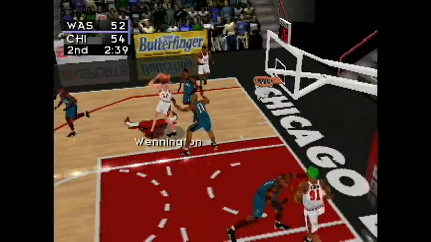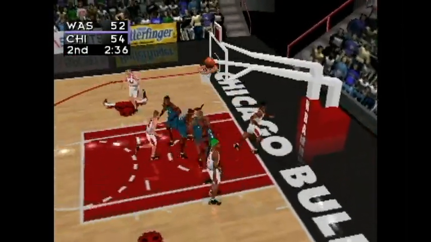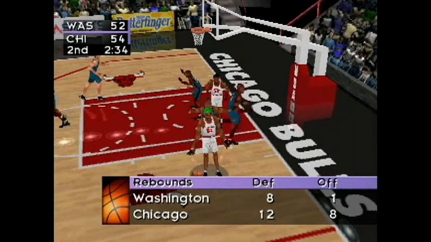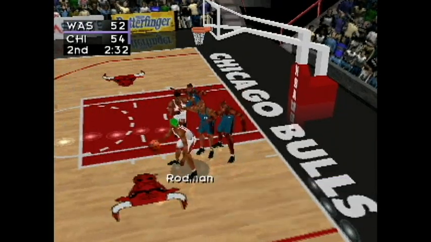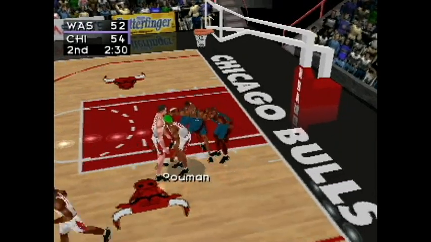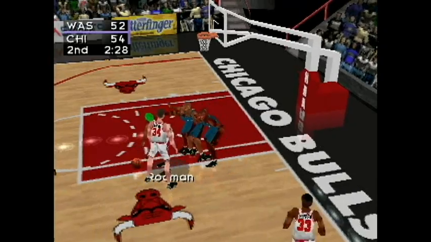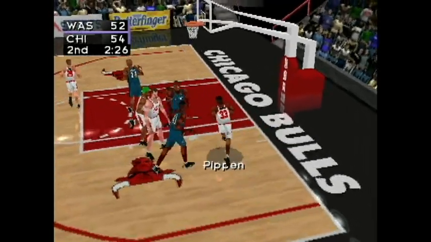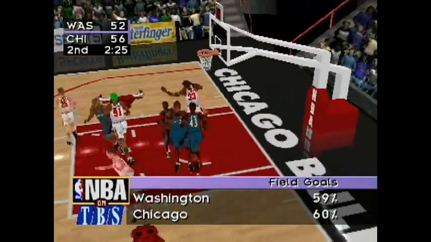Curve to Wennington. To Rodman. He launches the shot. Hits the rim. Gets the rebound. Rodman to Pippen. Throws it down.